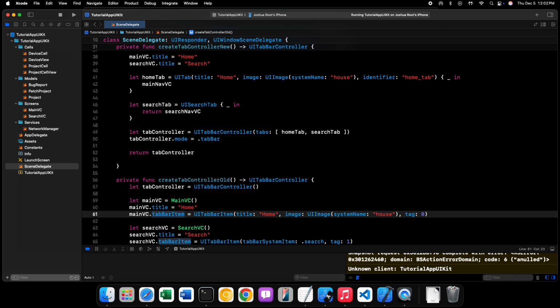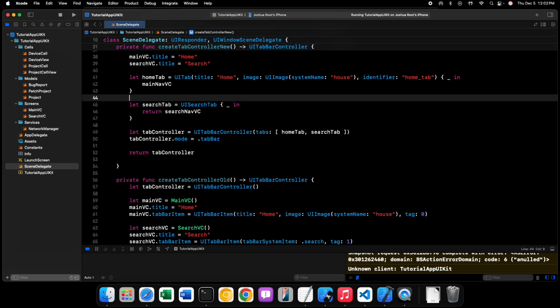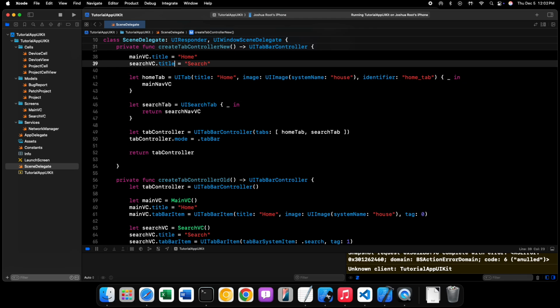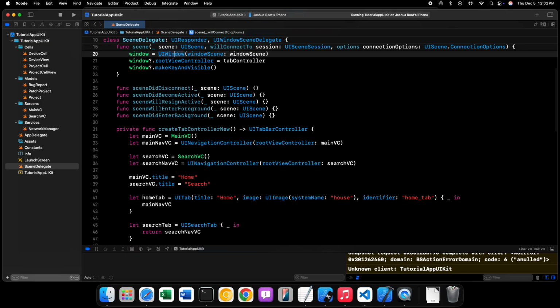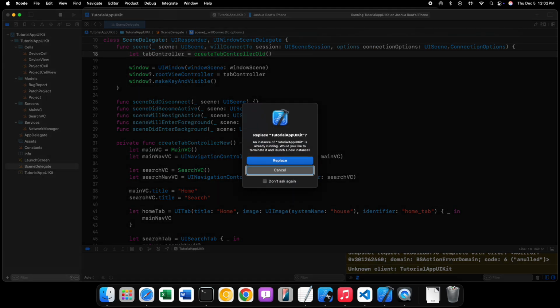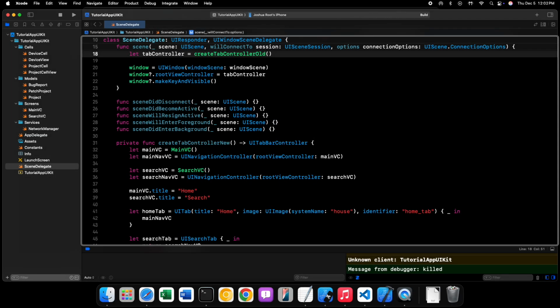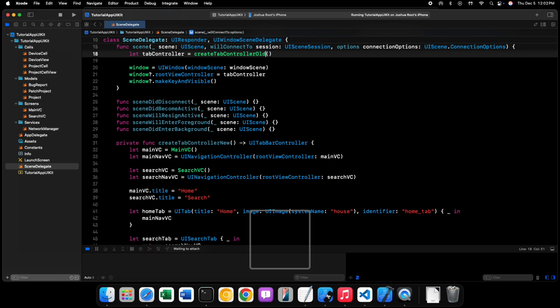Right. So with that, we can save this and go back up to where we define our tab bar controller outside of these two private methods. So I'm going to go all the way up here. All right. So here, let tab controller equals create tab controller new. We'll replace that with old. Save that. Run it. Yes, I would like to replace it. All right. So now we're running the app again, this time using the old way.